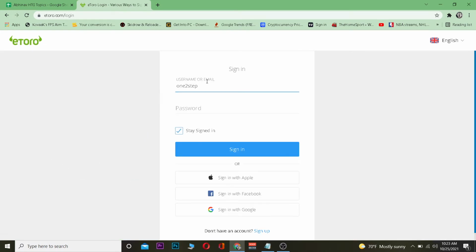Once you're over here, you want to enter a username or an email over here. So I want to enter my username. So I've entered my username. After entering the username, I'm going to enter the password of my account. Just like this, after entering the password, just click on sign in.